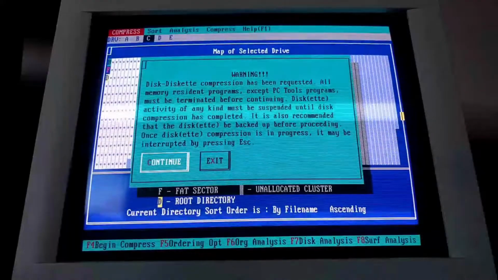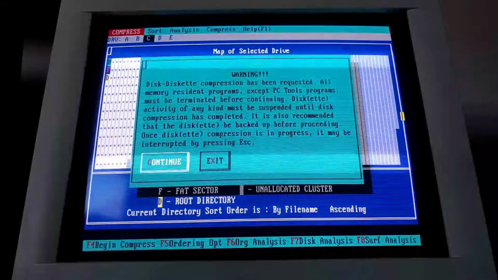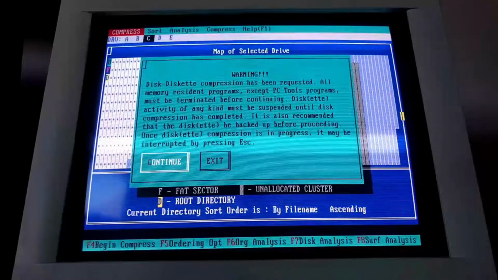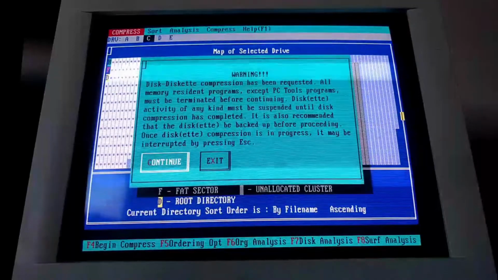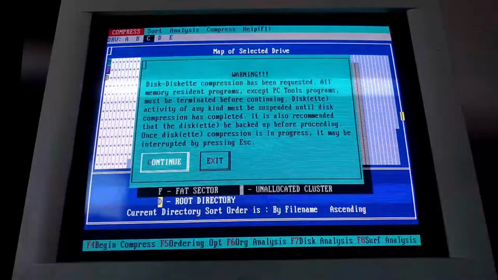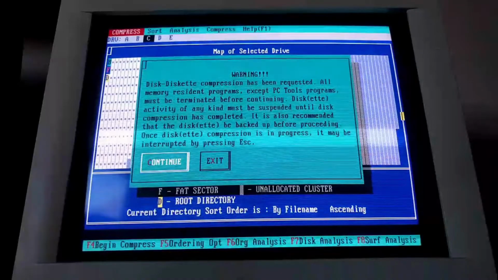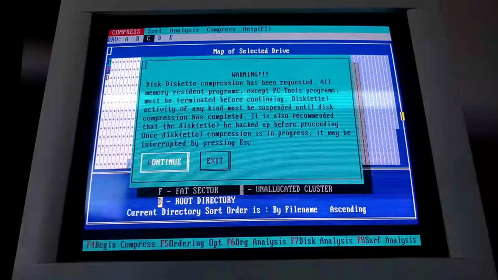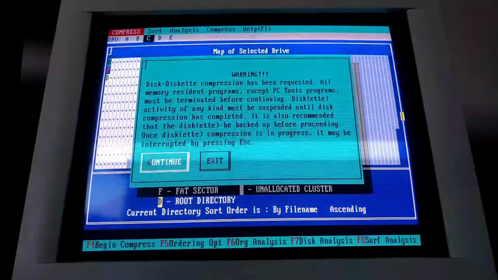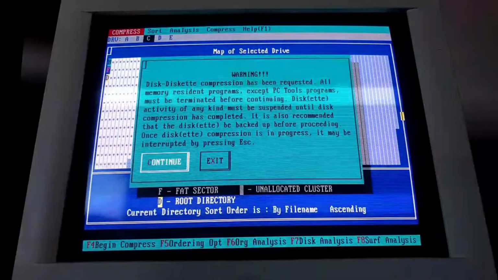Warning, diskette compression has been requested. All memory resident programs, except PC Tools programs, must be terminated before continuing. Diskette activity of any kind must be suspended until disk compression is completed. It is also recommended that the diskette be backed up before proceeding. Once diskette compression is in progress, it may be interrupted by pressing escape. Continue.